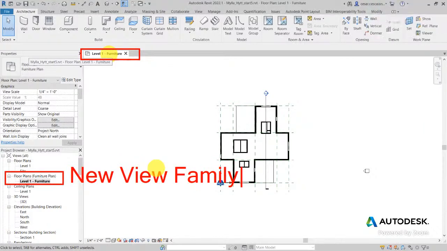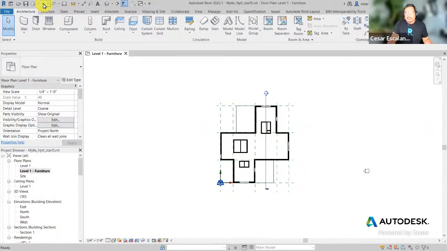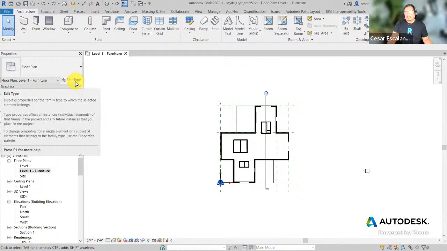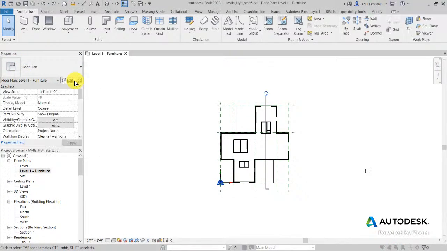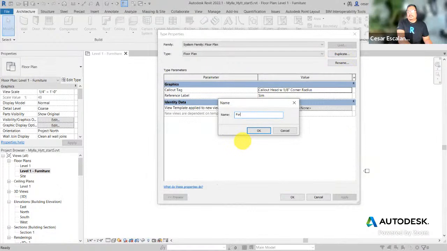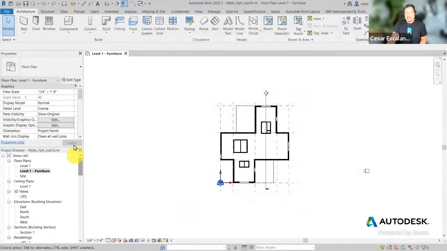Can you do that one more time? How did you get to the type properties box? Okay, so I'm going to undo this and do it again. So make the furniture plan the active view. And then in the properties window, hit the edit type button. Oh, there it is. Okay. Gotcha. And duplicate it and call this a furniture plan. Oh, it's already used that. I have this here.